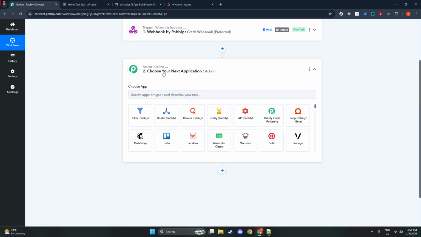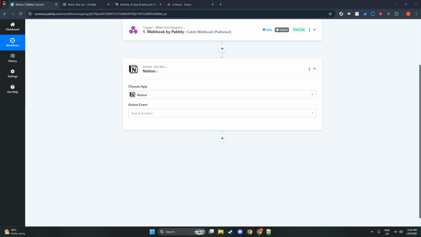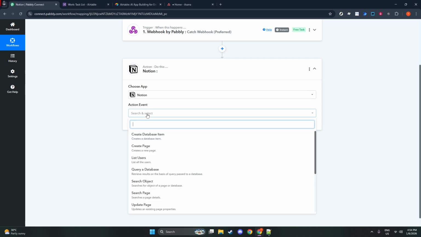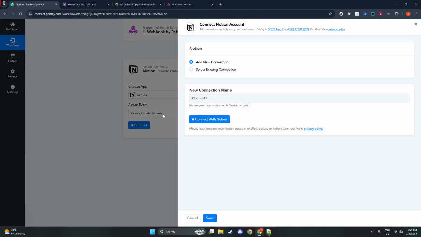With the trigger in place, add Notion as the action. Click the plus icon beneath the trigger, search for Notion, and select it. For the action event, choose Create Database Item. This tells Pabbly to add a new entry to your Notion database every time the trigger fires.